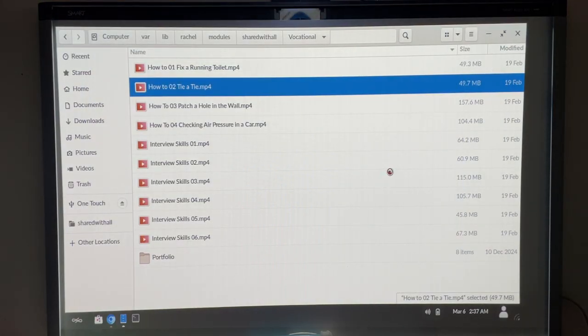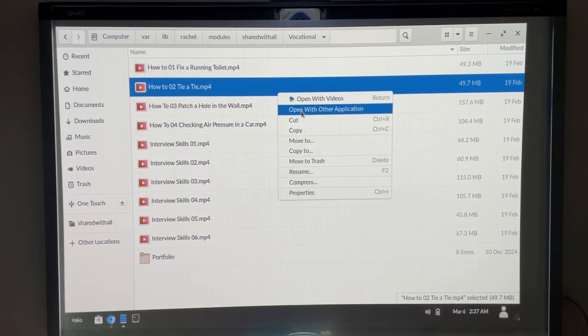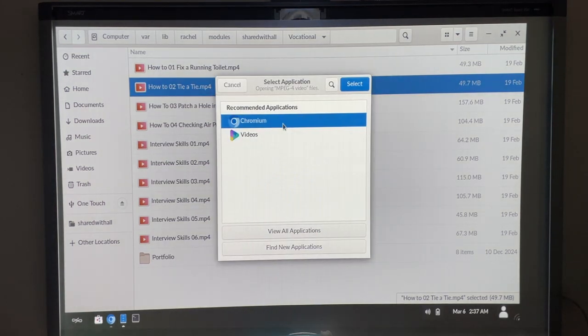So to recap, if sound's not playing, be sure sound settings are turned up and you have headphones plugged in. But if that doesn't work out, right click, open with other application, and select Chromium to view videos.